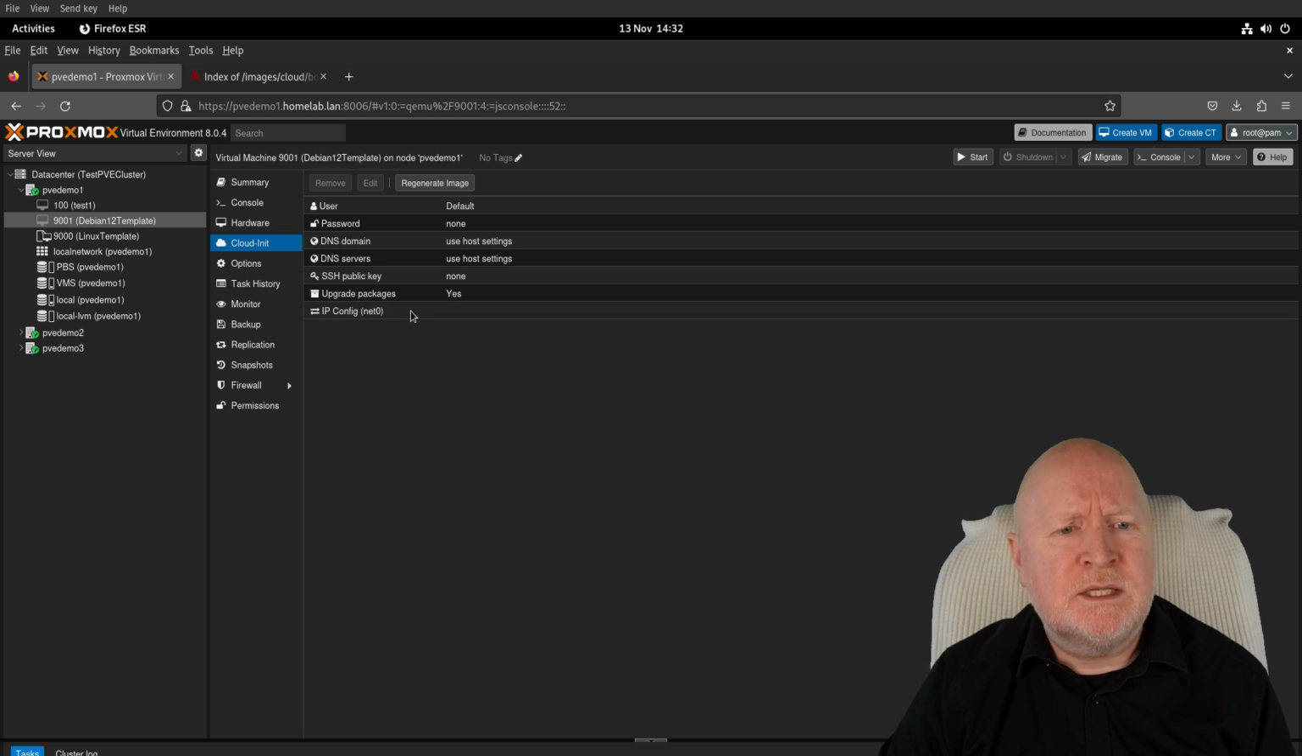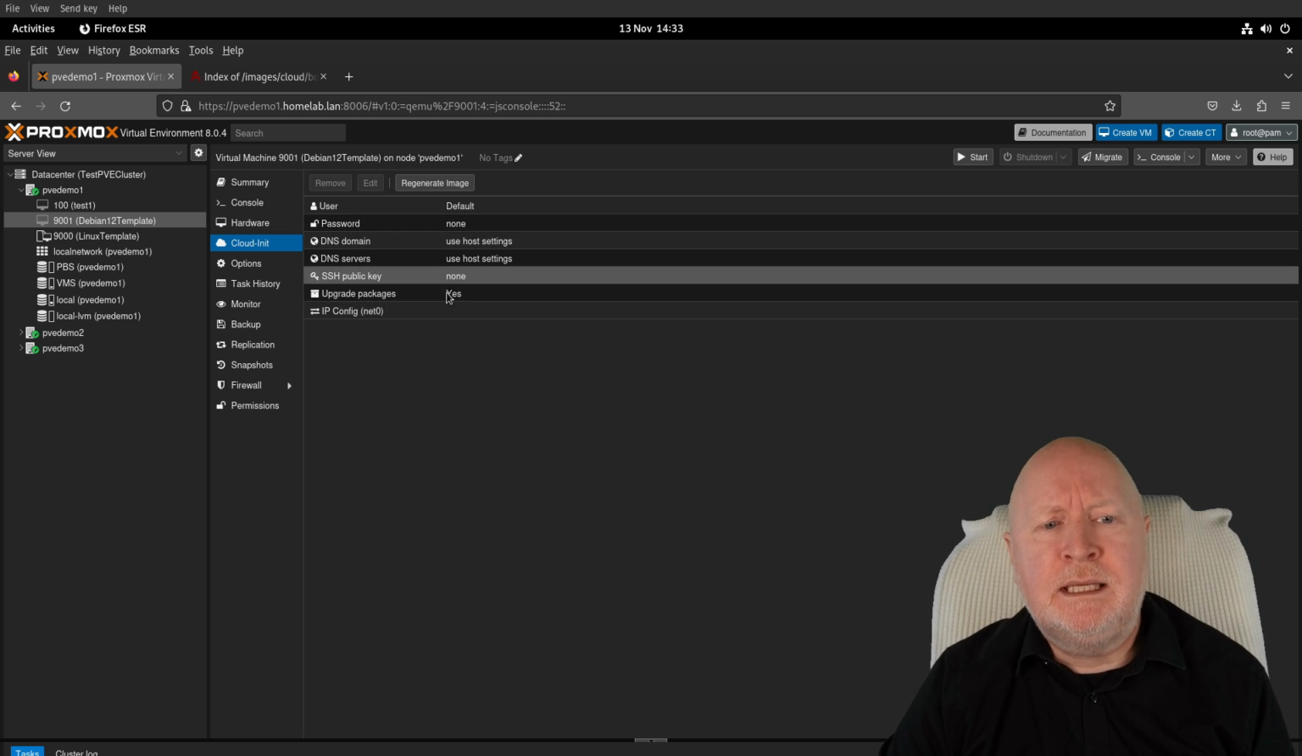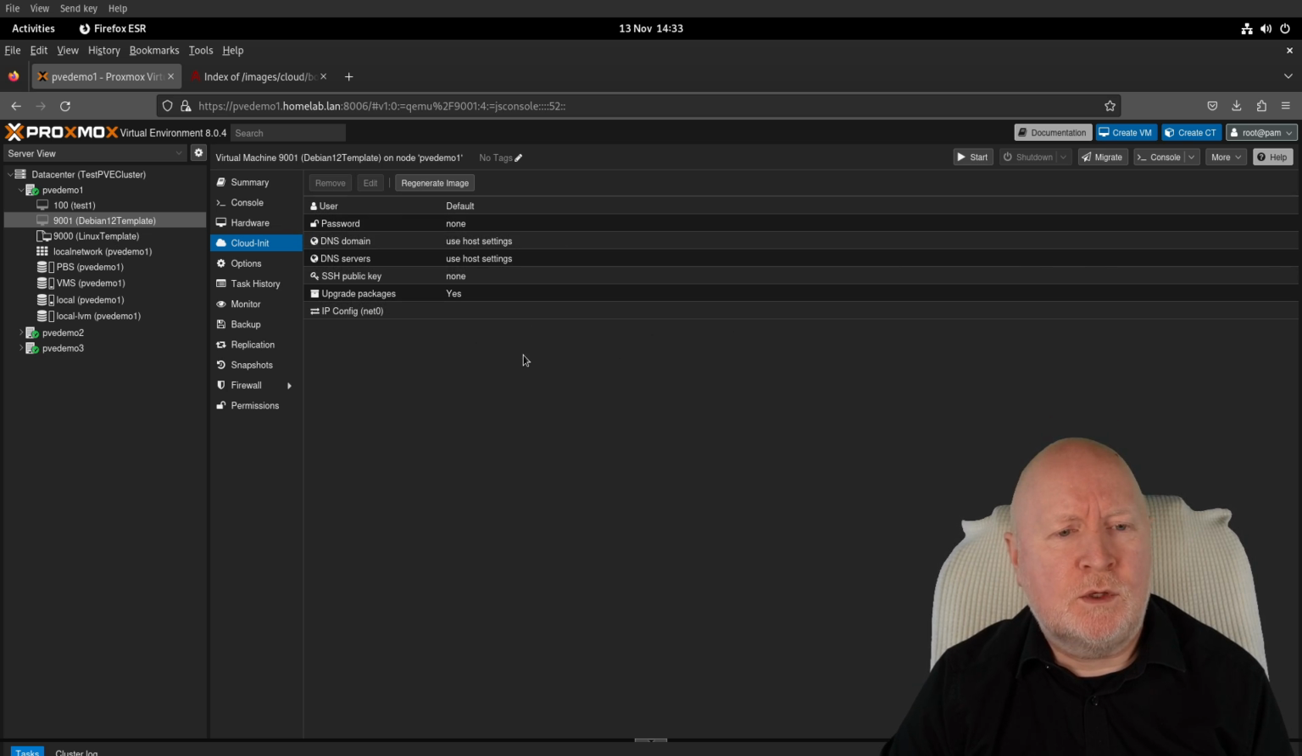So this to me is much better than the alternative method, which is to create an actual template where you go through the normal install process, but then you create your virtual machine and then go back in and start changing IP settings, usernames, and so on, specific to that virtual machine. You can take care of that here as part of Cloud-Init, so it does save you quite a lot of time.